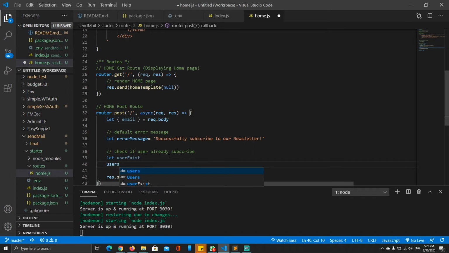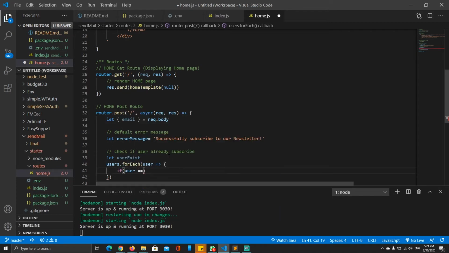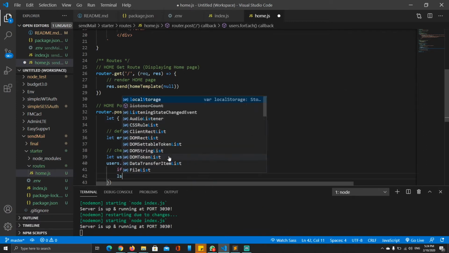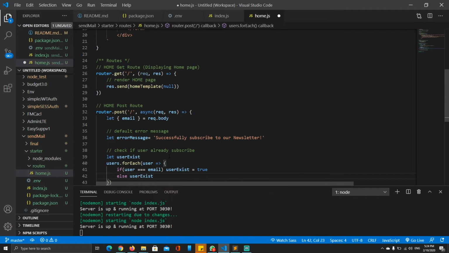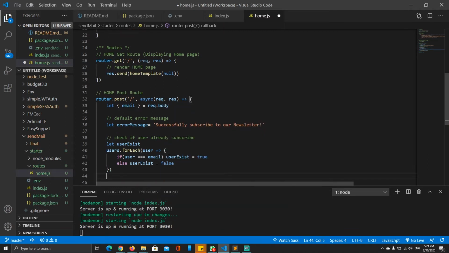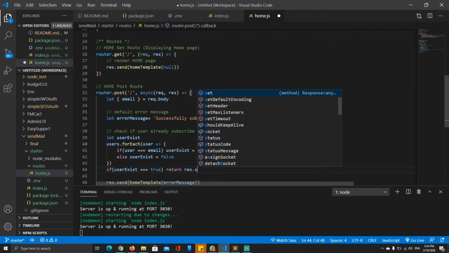So I'm gonna do users.forEach. So inside forEach, I'm gonna have a dedicated user inside of here. So this is going to do: if user is equal to the email that the user keyed in, then our userExist is gonna be equal to true. Else, I'm gonna do userExist equal to false. So if userExist equals true, meaning that the user already exists, then what I'm gonna do, I'm gonna return res.send.